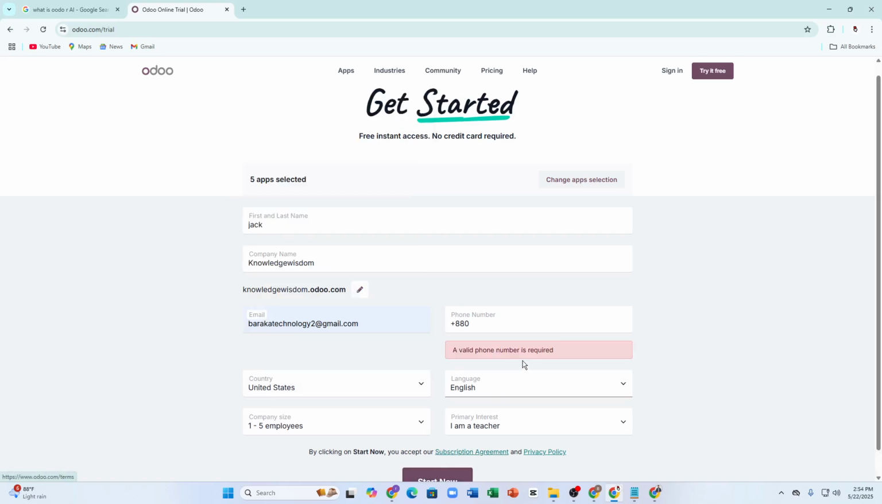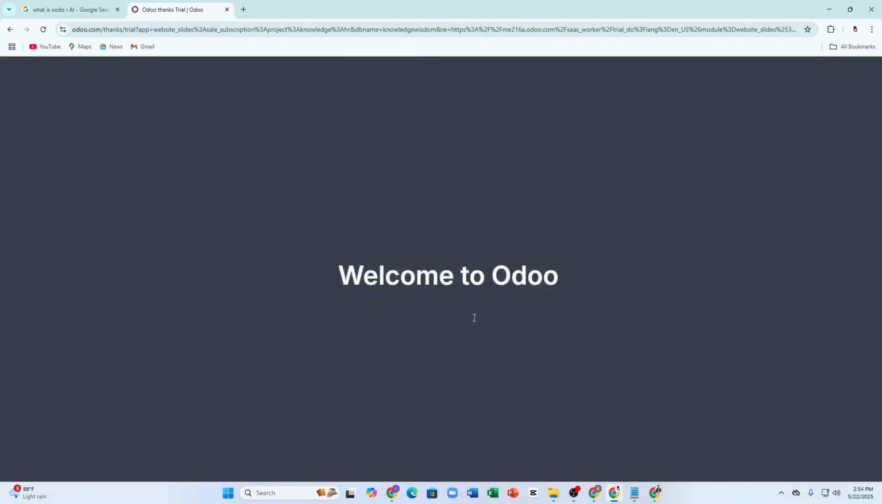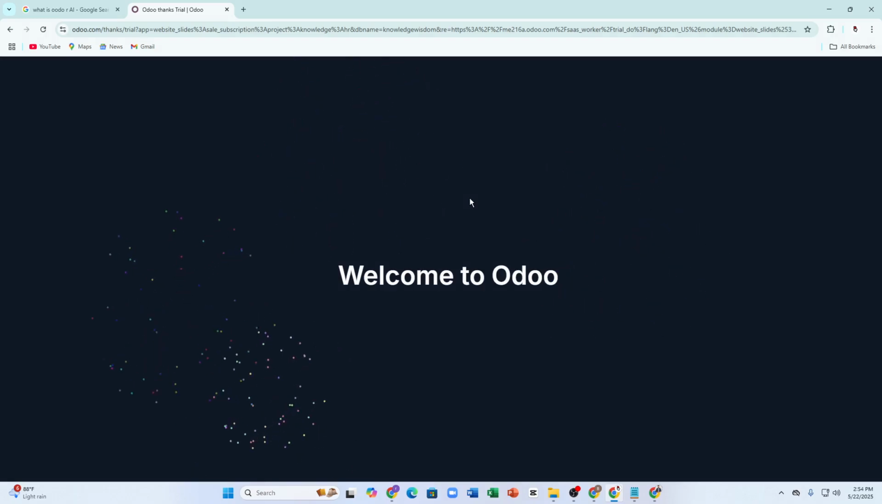Now you have to tap on start now, but before getting started you have to enter your phone number. So right now I'm going to tap on this phone number option. Let me add a random phone number. Then you have to tap on start now. Okay, a valid phone number is required. Okay, that's it. There we go.